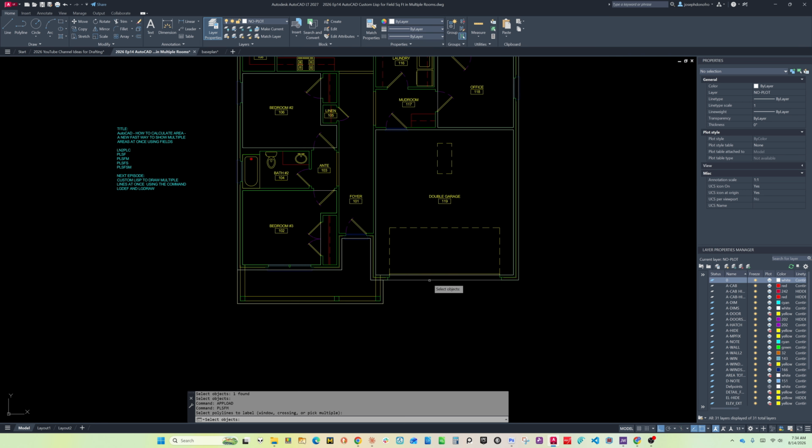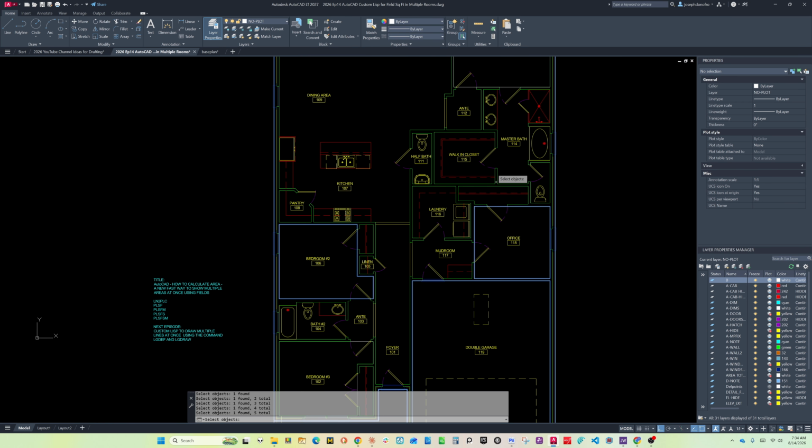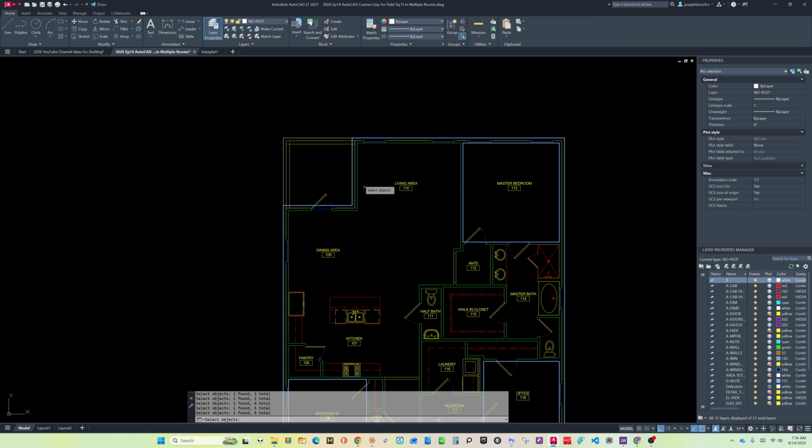So we're going to select a couple of things. We're going to select this, and then the garage, and then we're going to skip this one on purpose. So we're going to select that one. We're going to select this office. We're going to select this back bedroom, and then we're going to select this back porch here. All right. So then we hit enter.